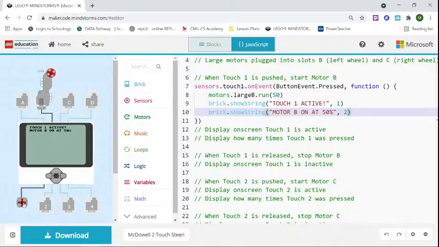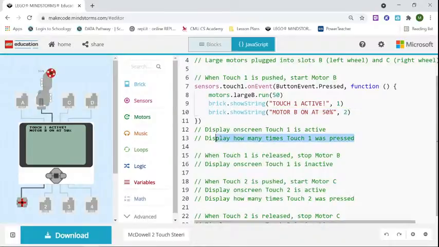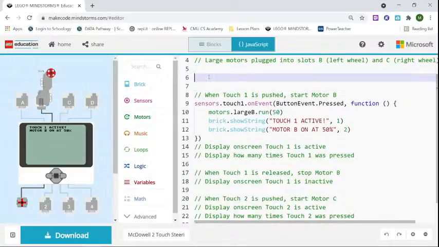Excellent. All right, so now let's say I want to turn this off. I also want to display how many times touch 1 was pressed. To do this, I'm going to need to make a variable. So I'm going to make one here, up above this stuff. I'm going to create my variables.